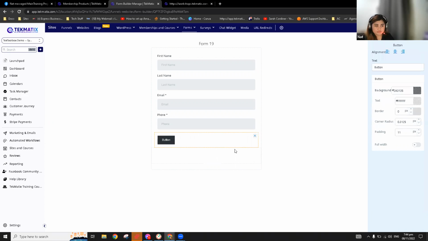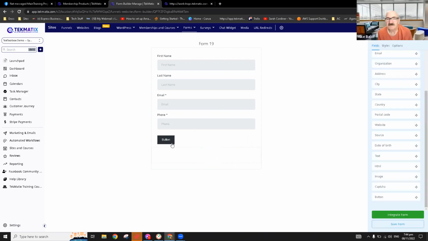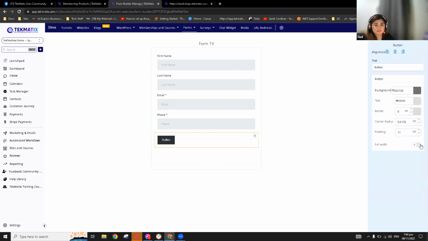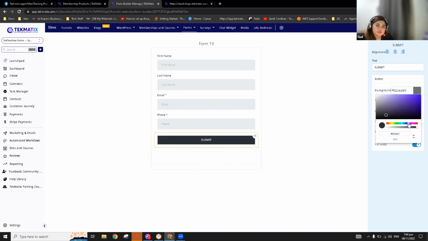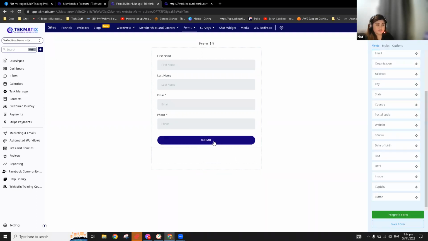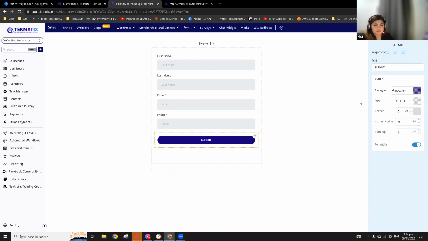Sorry for that. So let me just adjust this one to full width, and I will replace the button name with submit. And then the background, I'll change it to somewhere here, just to match the Tagmatics logo. Yep, so I think that should be great. I'll just put the radius. I'll do the basic adjusting I usually do, so I do the radius to make it round, stuff like that.